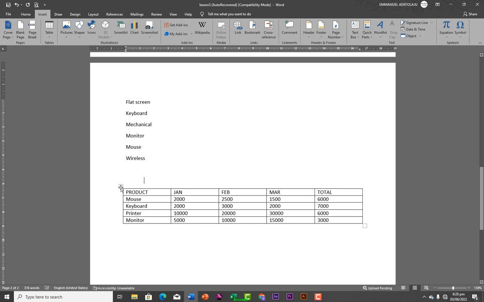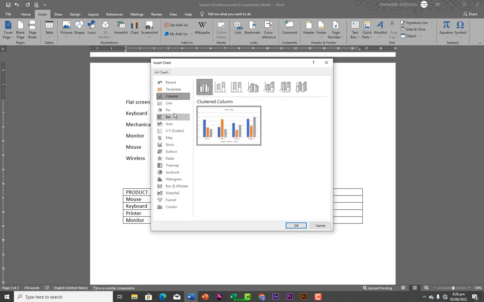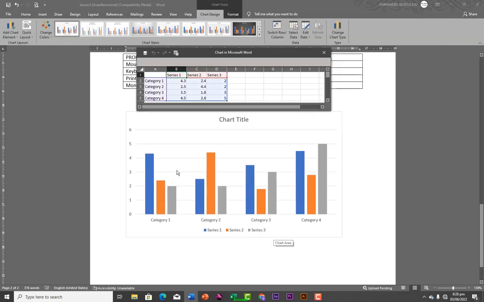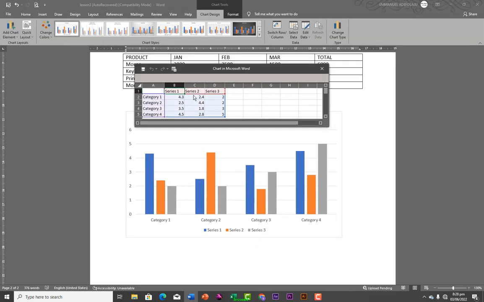After pasting the table, make sure that your cursor is well positioned where you want to insert the chart. Then you click on chart under insert. Now after clicking on chart, you have access to so many chart types that you can use. Pie chart, line chart, column chart. I will be using column chart for this example. If you click on column chart and you click insert, it's going to insert it where you have your cursor.